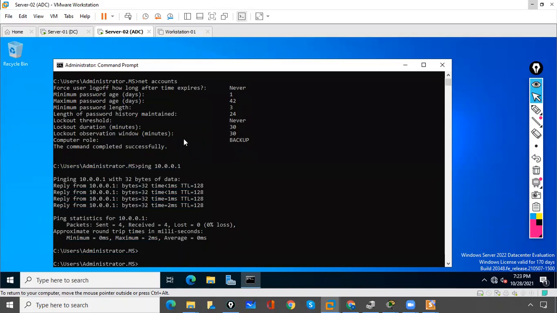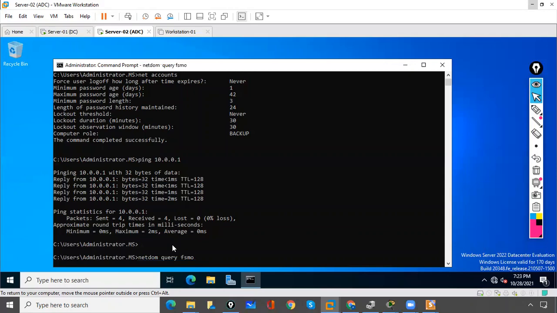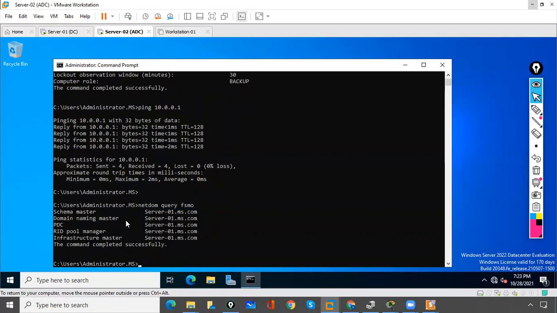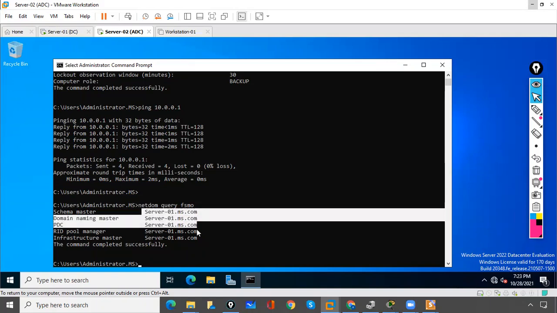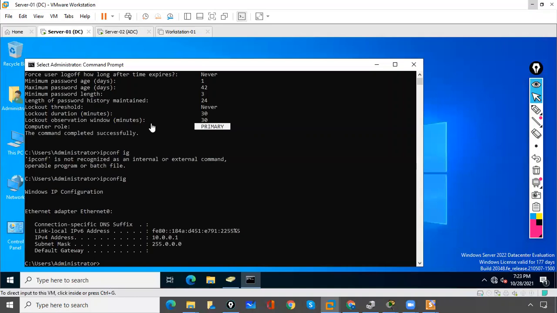So you can run this command on ADC and DC. We'll run on both the servers. Okay, you will get the same output. netdom query fsmo. It is collecting the information. It will give you this output. Okay, you can see schema master, domain naming master, PDC, RID pool manager, infrastructure master. All of them are on server1, server1.ms.com. If you run the same command on the domain controller, you will get the same message. It is telling you where these FSMO roles are installed.